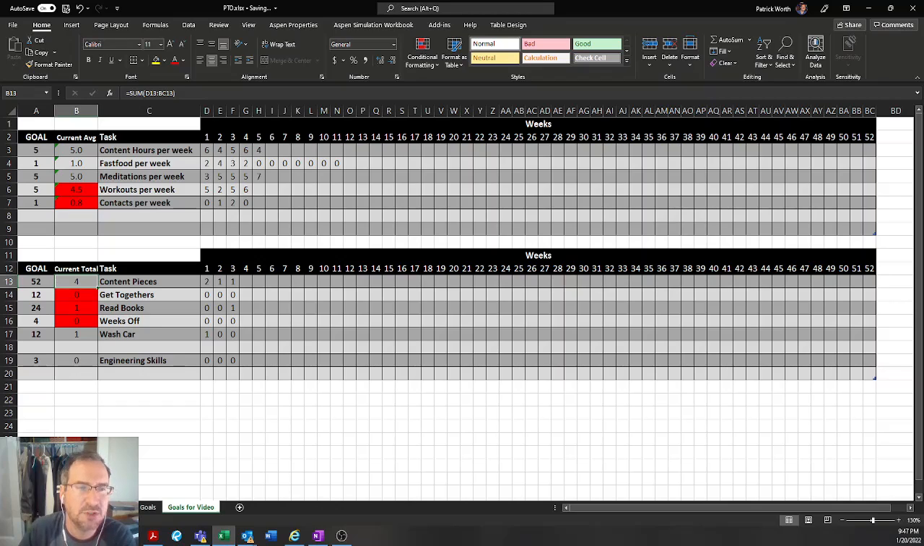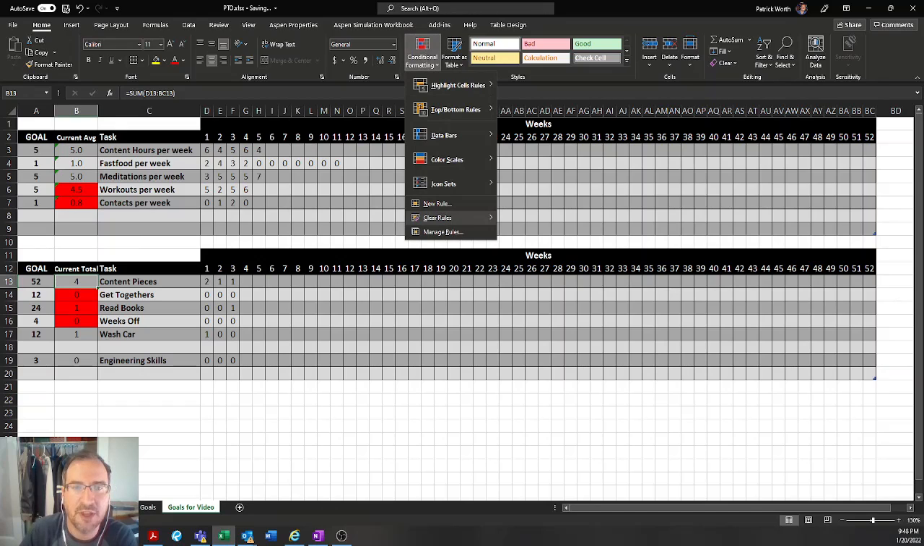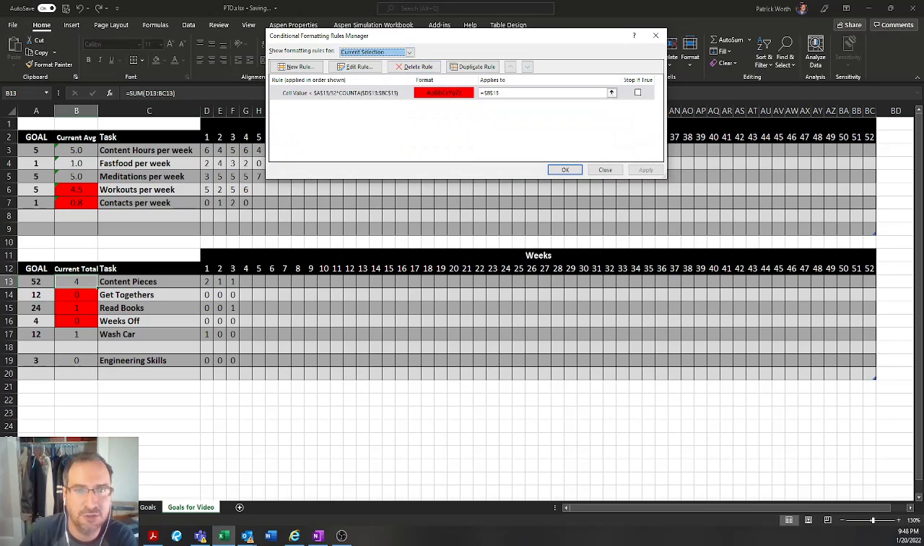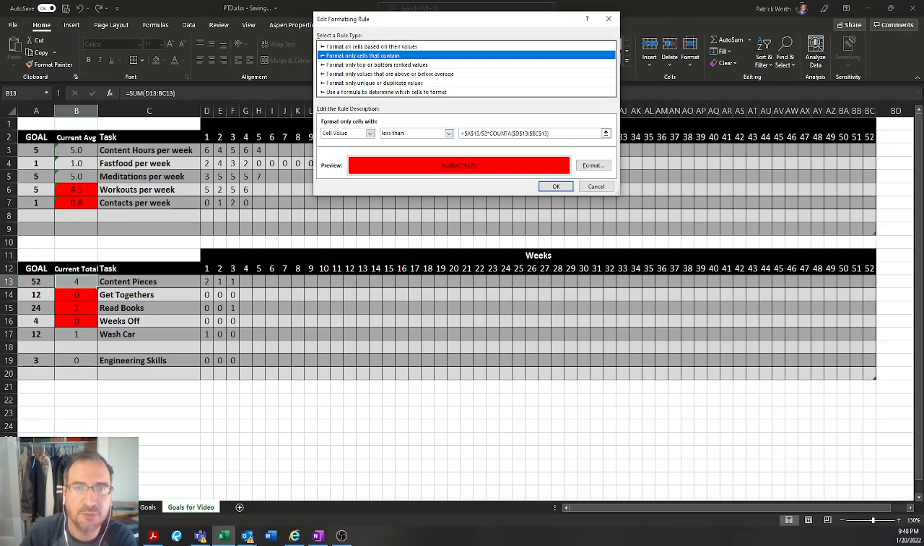The trick here is how we compare our current total to what we're on track for our goal. For that, we'll be using conditional formatting. If we open up the conditional formatting and manage the rules on this current selection, we'll see the equation I've put in here. We're formatting only cells that contain a cell value less than this equation. The equation takes what's in column A and divides it by 52, so we're figuring out how many times we should be doing this per week.